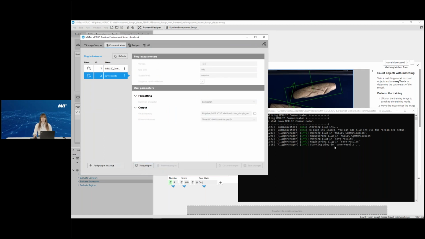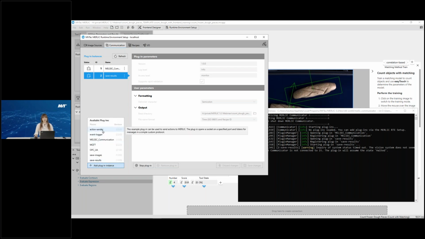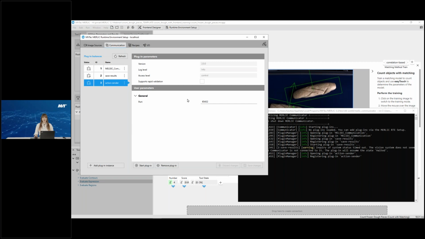We see here, the plugin is starting. We have a warning. This is not important at the moment. This is only telling us that we have not yet started the MERLIC RTE. Now, in order to control this, in order to save results from our application, we need to go into the MERLIC RTE and we need to control our application. And to control our application, we need the Action Sender plugin. I'm choosing to connect it to the default port, so I can go ahead and start the plugin.